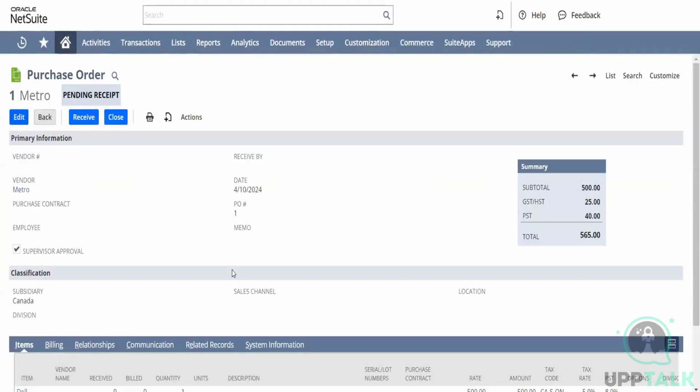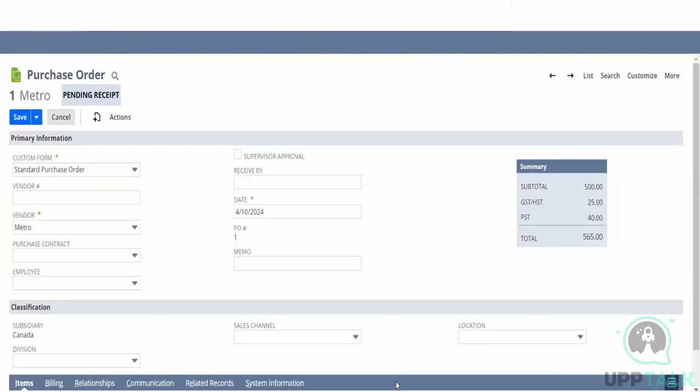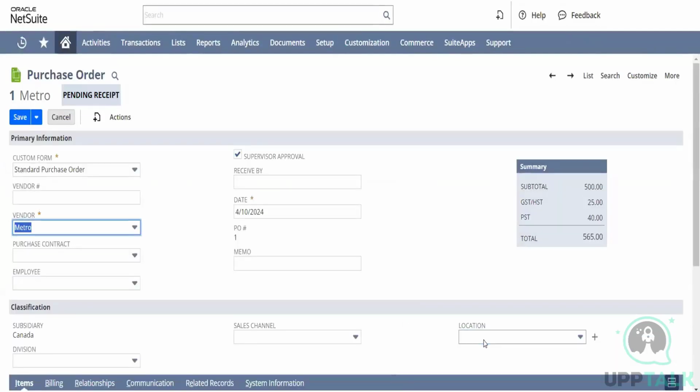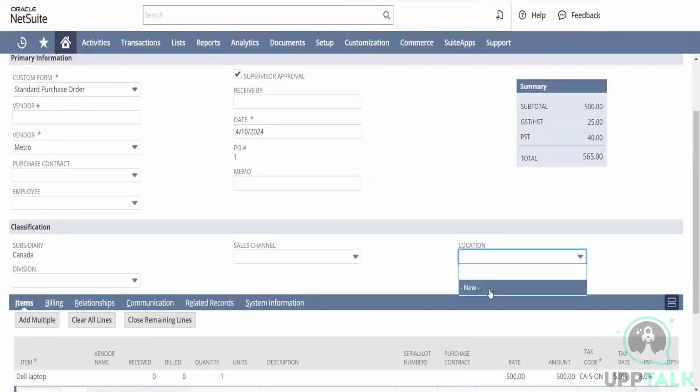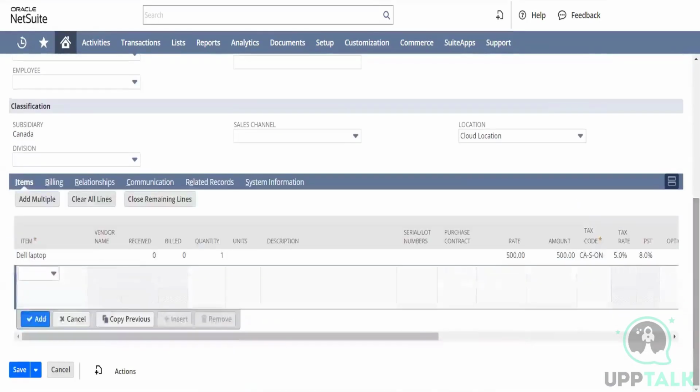If I want to fulfill this receipt, receive the item. So when I go down, location is not there because the location is not created at all. So let's create a location. Okay, now we got the location, right?